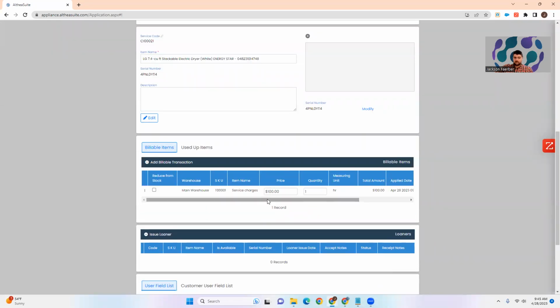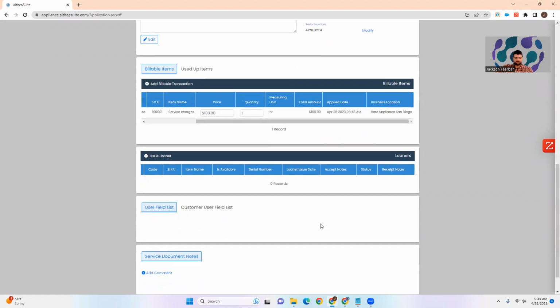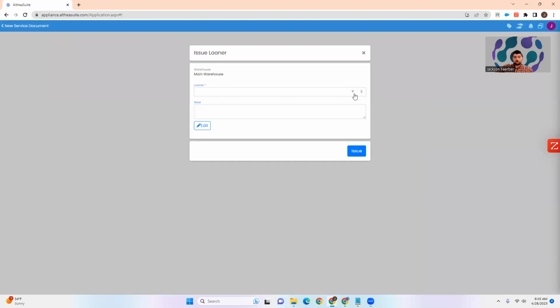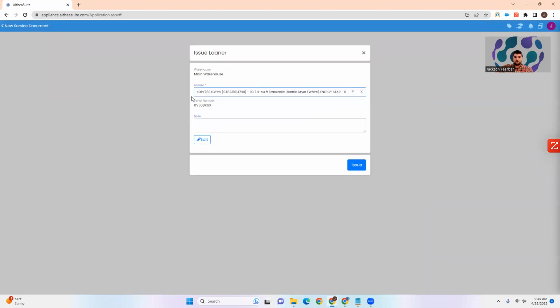You can adjust the price in here. We'll just say it's $100 service. You can actually also issue a loaner. So I'll come in here, click the drop down. We'll just issue a loaner for that dryer.